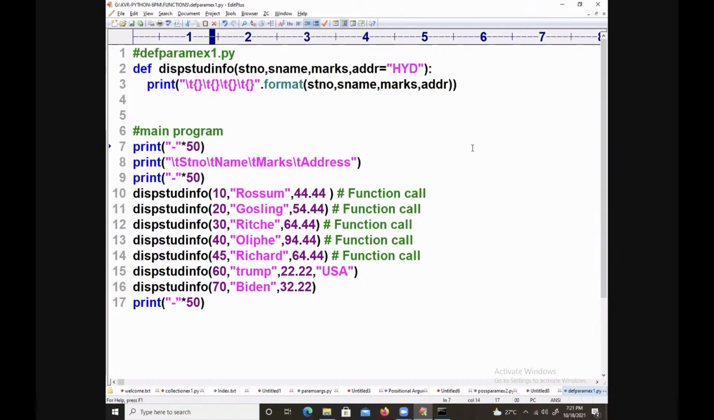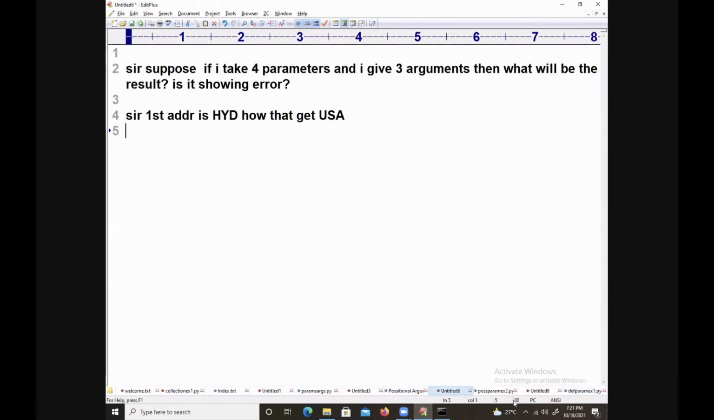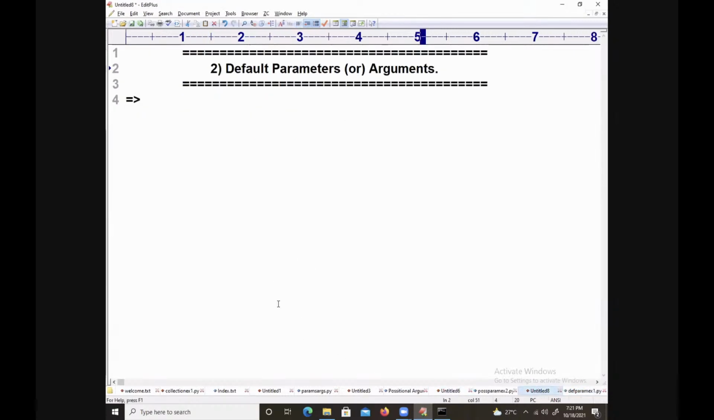When do you go for the default parameter concept? If the value is common for many function calls, such a common value should not be passed as a parameter in the arguments part. It should be taken as what? We can call it a default parameter. Are you able to get my points?